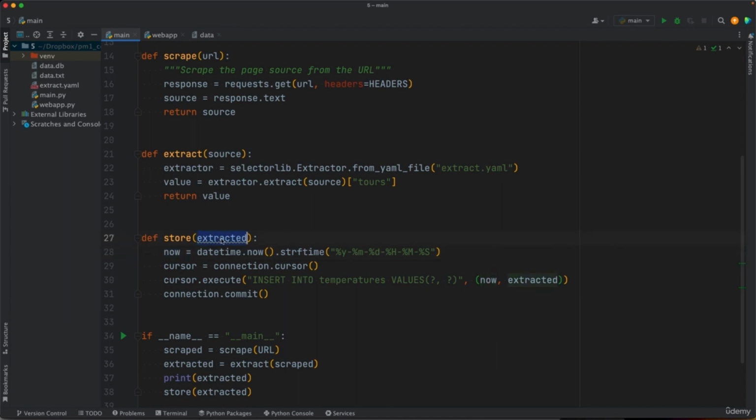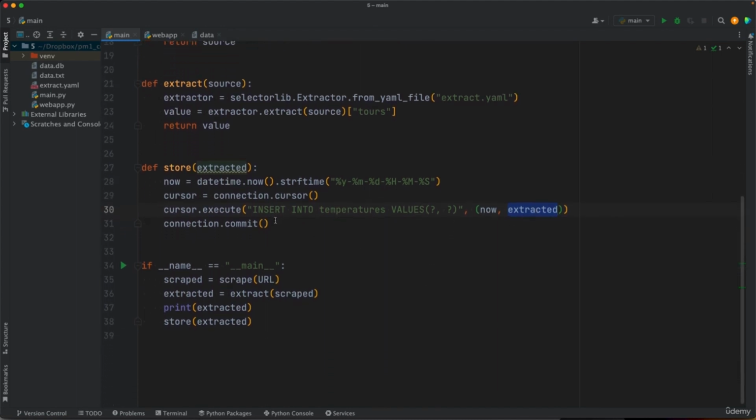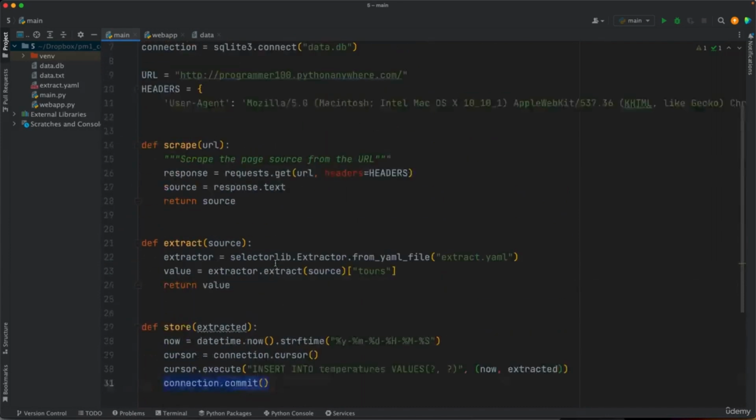So the temperature value, which could be 18, 19, etc., would be stored in this variable extracted, and then I get extracted and I place it here. So that will be a real number, a float. You could also use integers, but since temperatures are continuous data, it's better to use a float. And here I commit the changes so that the changes are written to the database. So that was the first task.